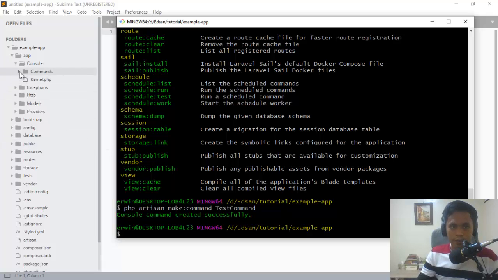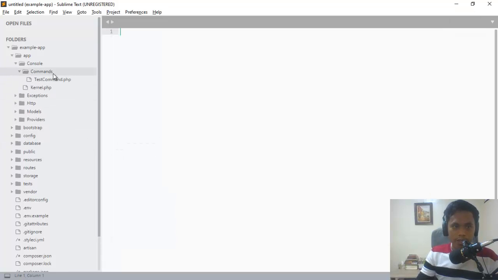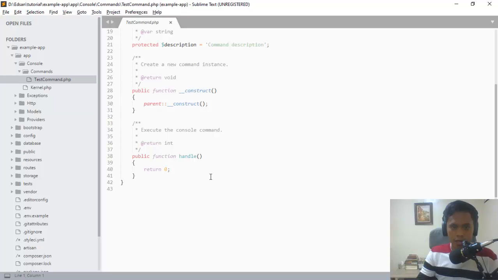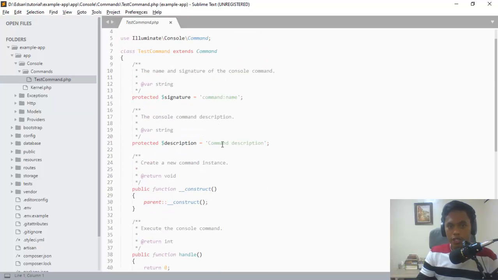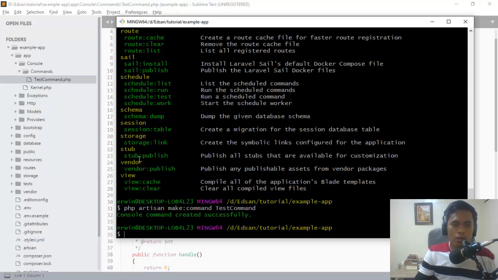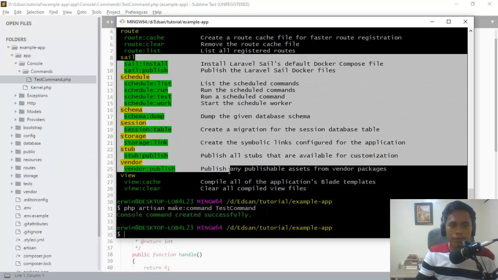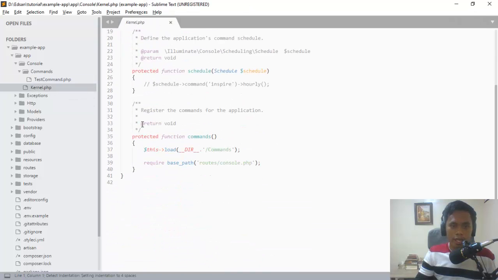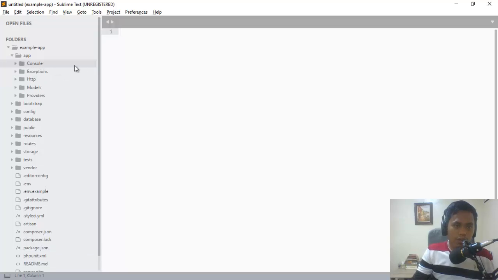Okay. So as you can see, we have the new commands folder and then the test command.php file. These are the codes where you can make changes, and they should be registered to our CLI. In order to register, you need to add that here. But we can discuss that in my next video or another video. Okay, so that is the use of the console.